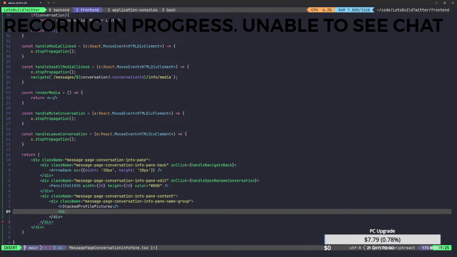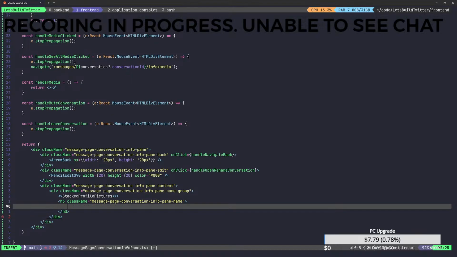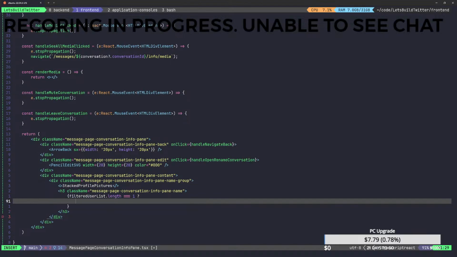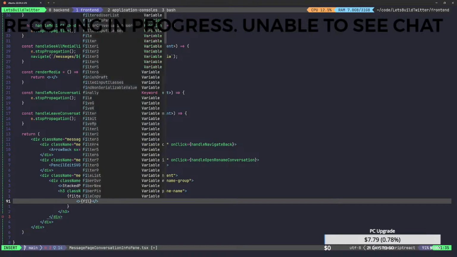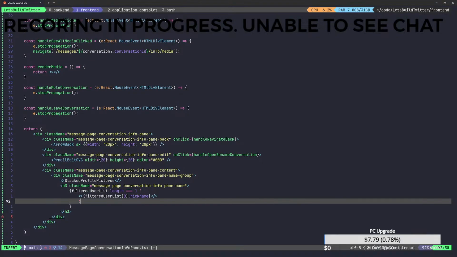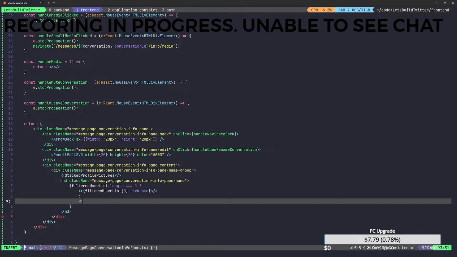We'll have an h3, the className equal to, paste that in. So this one is going to be name. Inside name, we're going to have our filtered user list dot length equal to 1 question mark. So if the length is equal to 1, then we're going to do one of these curly braces and close this so it doesn't break. We're going to say filtered user list, and then get 0 dot nickname, so basically the person's nickname. Otherwise, we're going to have a set of curly braces or a set of fragments.